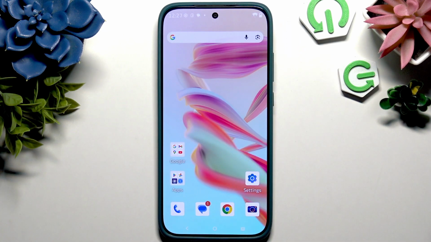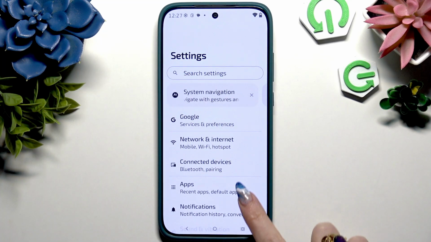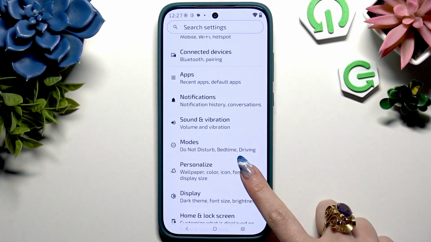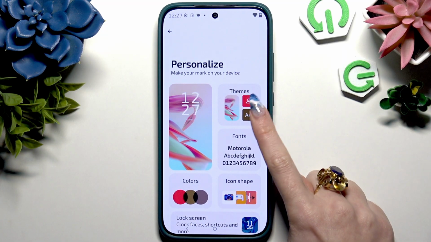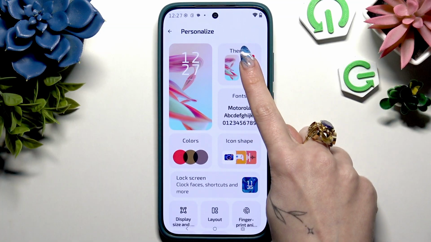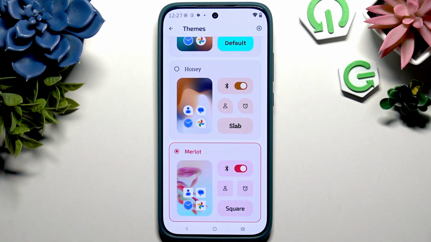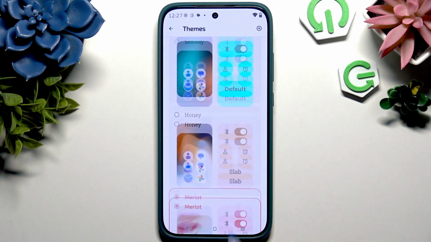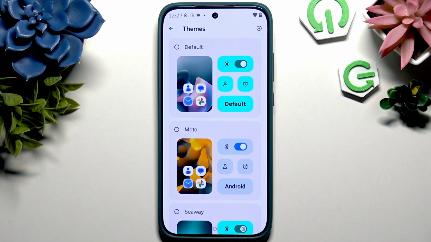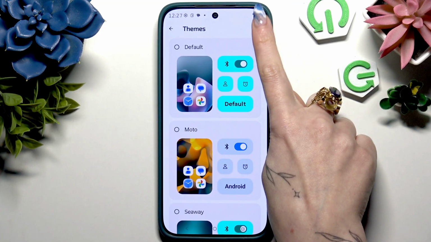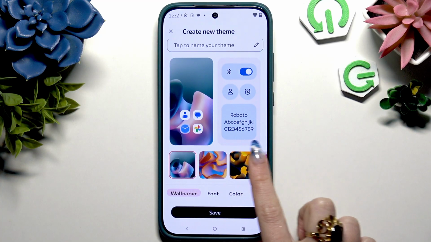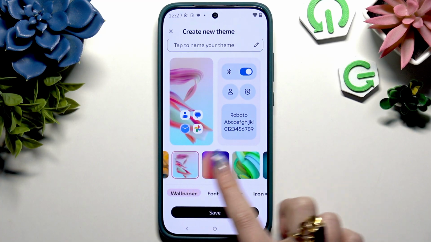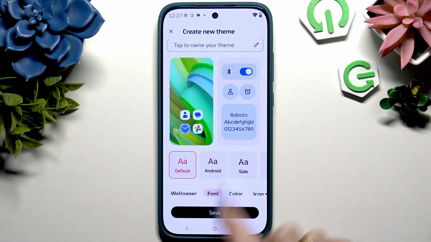If you want to, you can always go into settings as well. Scroll a tiny bit to choose Personalize and tap on themes at the top right corner. Then tap on one of those to apply the best one, or use this plus at the top right corner to adjust your own.